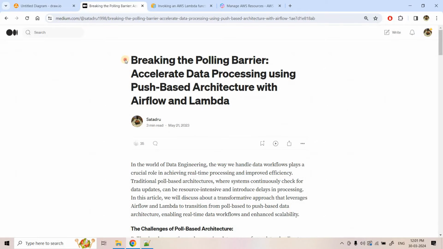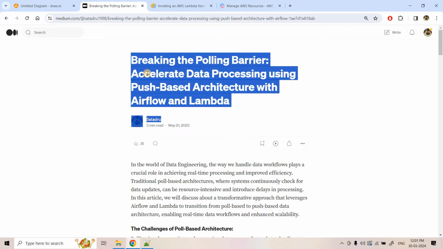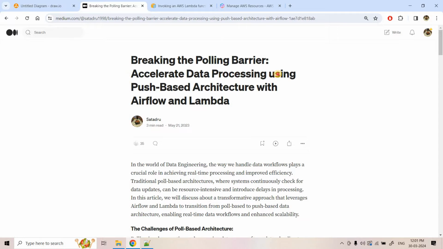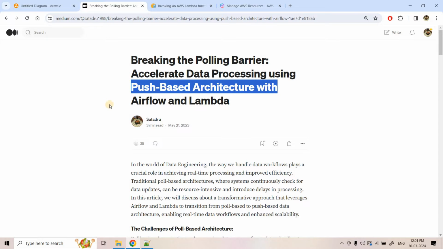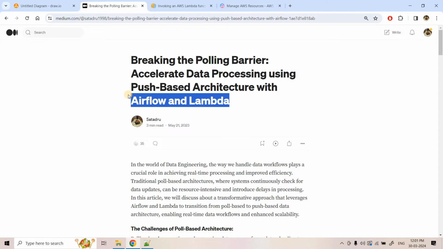And I have even created one Medium blog on the same, that is "Breaking the Polling Barrier: Accelerate Data Processing Using Push-Based Architecture with Airflow and Lambda". Because Airflow mostly works in a poll-based manner.